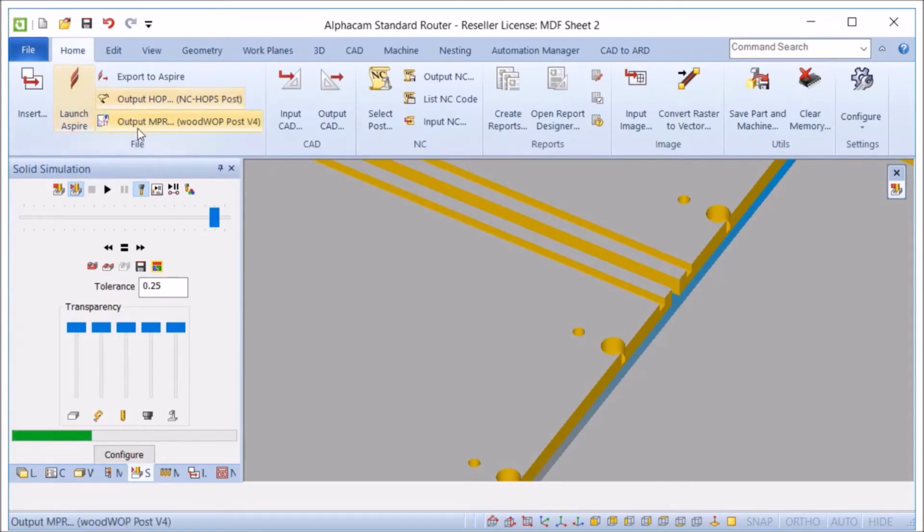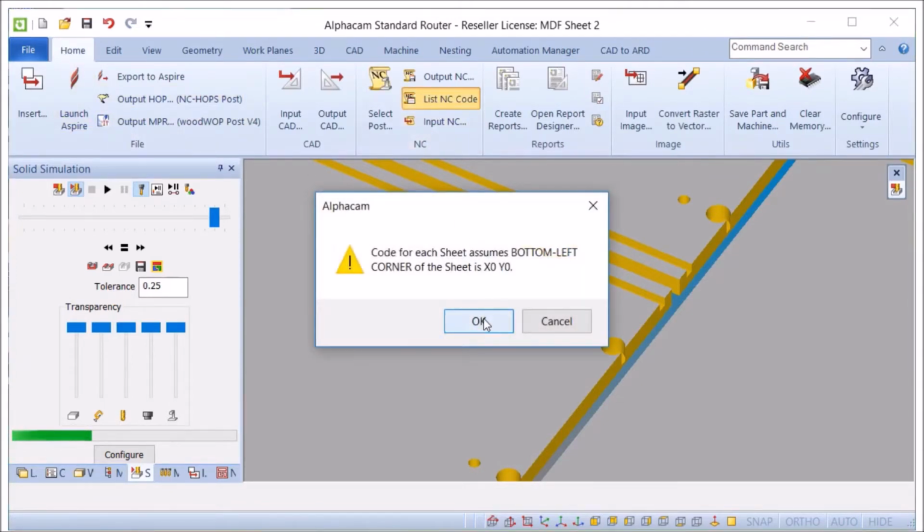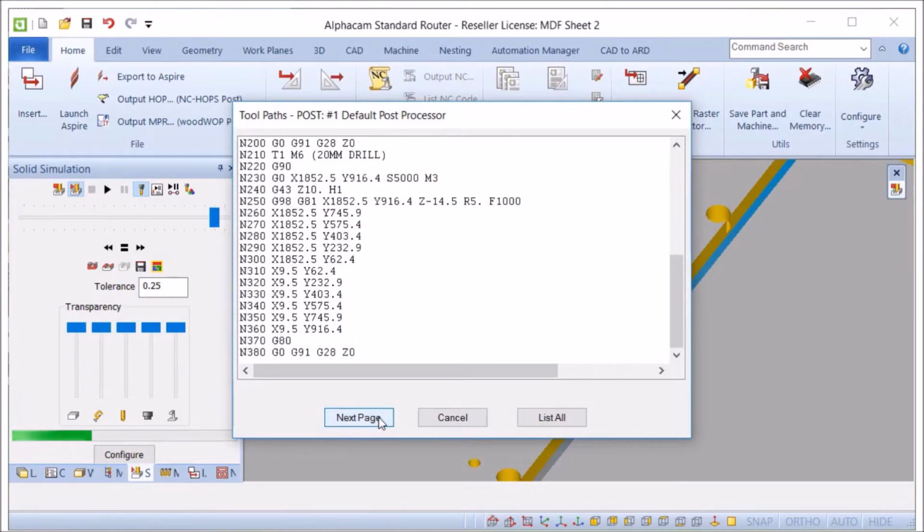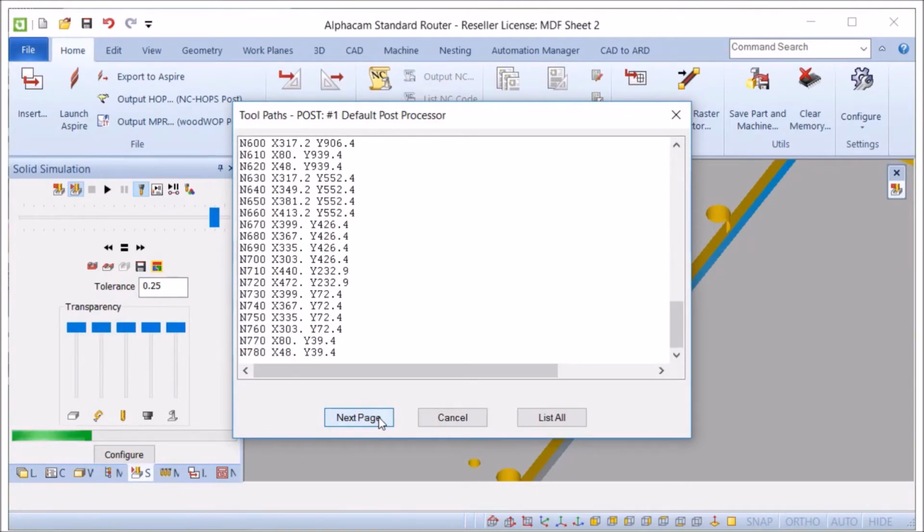And let's have a look at the G code that Alphacam's created to send to the CNC machine. Here we have the actual G code which is going to be sent to the machine.